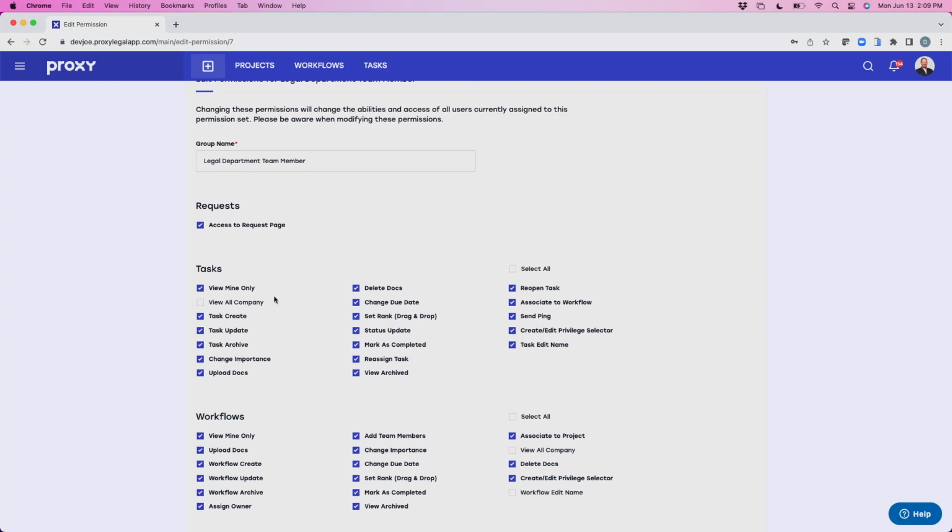Bear in mind the most important thing within any individual user's role or permissions is whether they can view all company or view mine only. View mine only will allow a user to see only the tasks, workflows, projects, and documents that that user creates, that are assigned to that user, or that are assigned to a group that that member is a user of. The view all will allow a user global access to everything in the system, meaning that they will be able to see all tasks, workflows, and projects within the system.